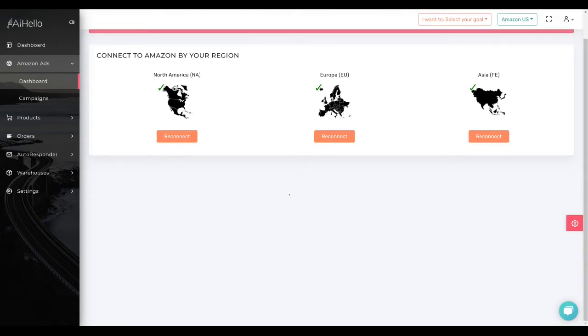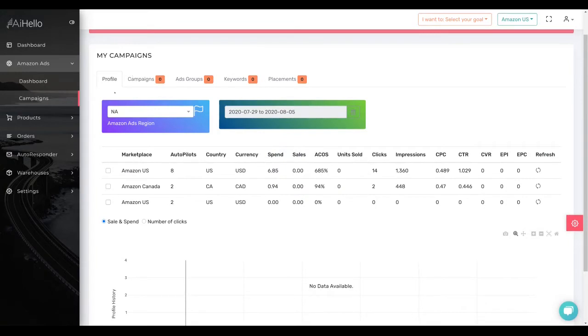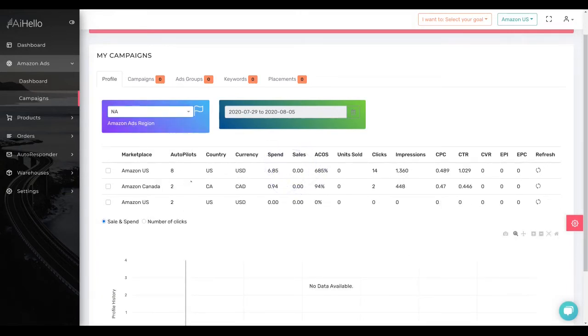Now that we've connected the profiles, let's head over to the campaigns page and look at our campaigns. The first tab of the campaigns page is a profiles page. The profiles page lets you switch between different Amazon profiles quickly. For example, if you have connected Amazon US, Amazon Europe, and Far East, here you can see that you can switch between the different profiles very easily. This lets you have a bird's eye view on how the different campaigns are performing in different profiles.